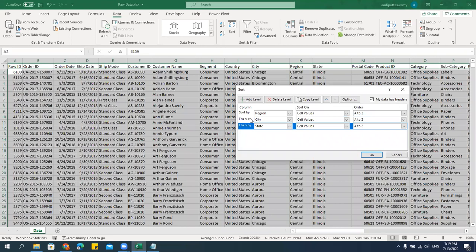Now what I'll do, I'll select this city. I'll say move down. You also can see the shortcut key, Control plus Down Arrow, it will move. So I'll click on this. I can see region, then state, and then city. All these are getting sorted A to Z. If you want, you can change that to Z to A as well.